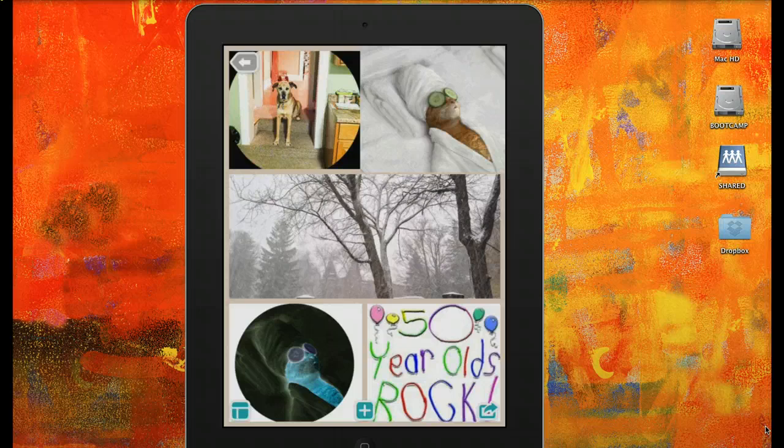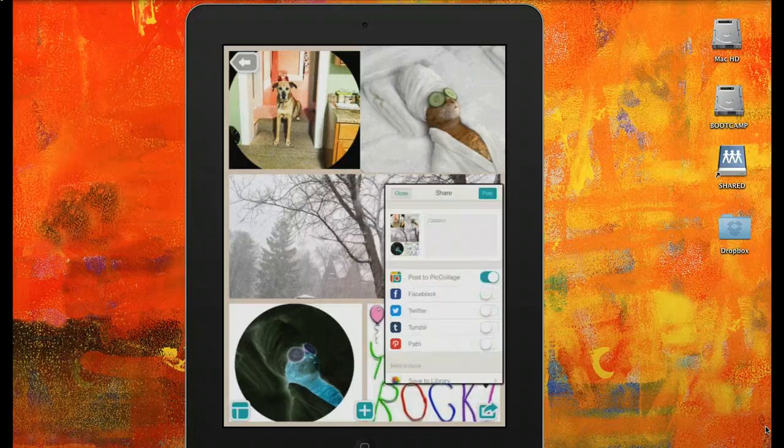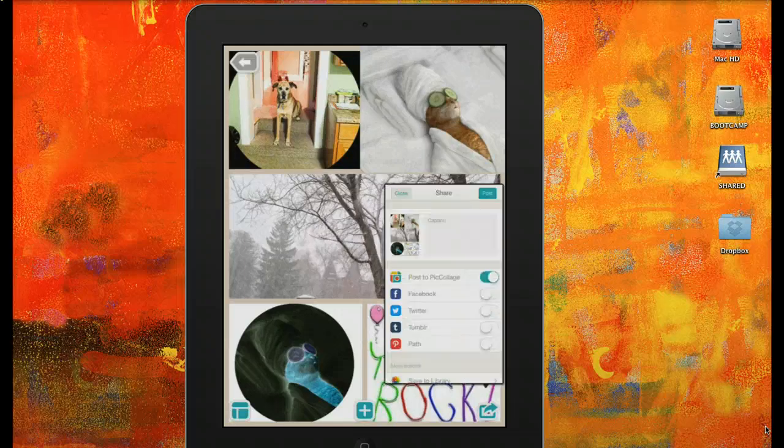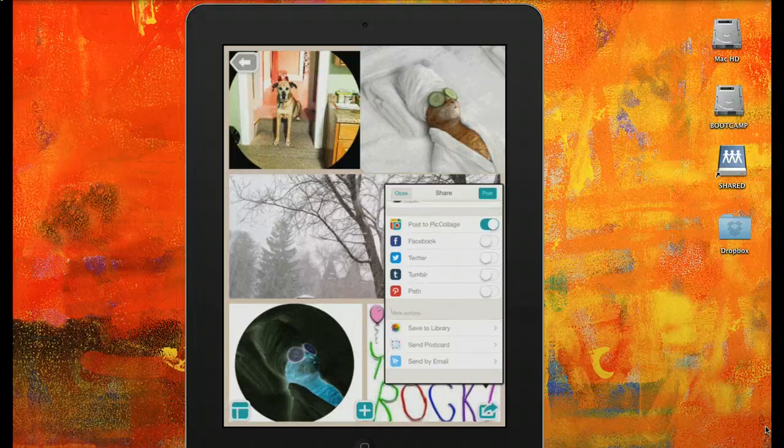And then when I'm all done with it, notice I have a little arrow down the right hand corner. I can actually post it to different places. I can put it right up on Facebook if I want to. You can see that as a choice. But I'll just go ahead and say close that. But notice I can save it to my library. So I'll just say save to library.